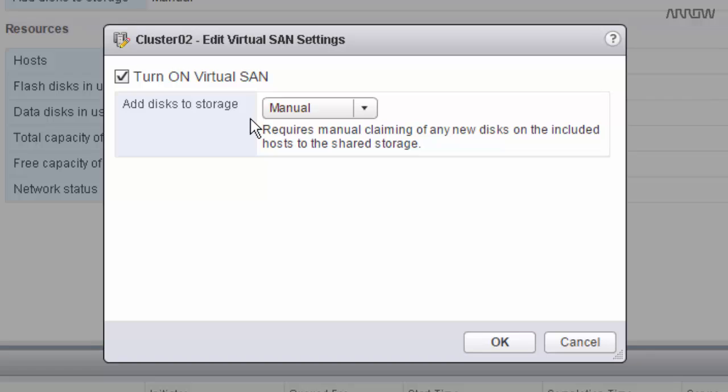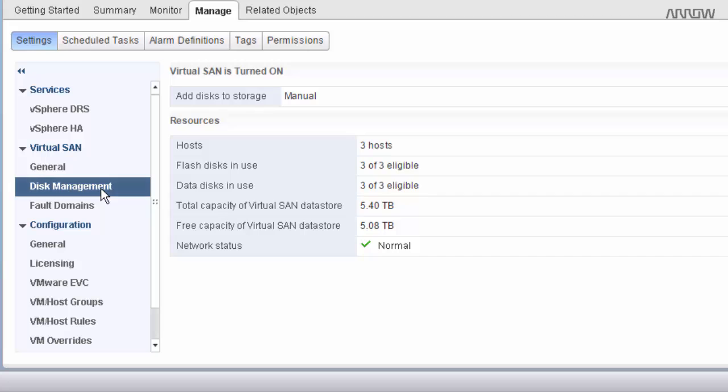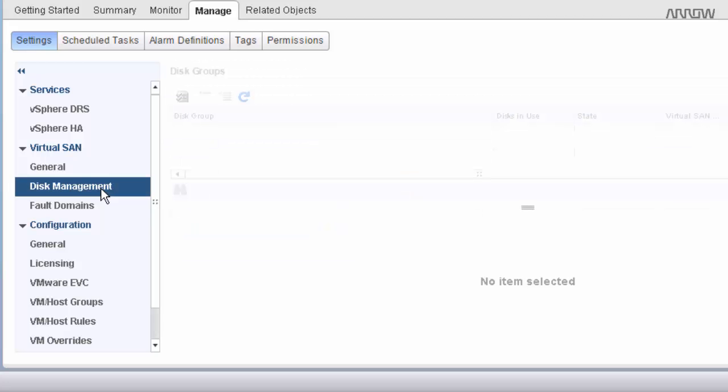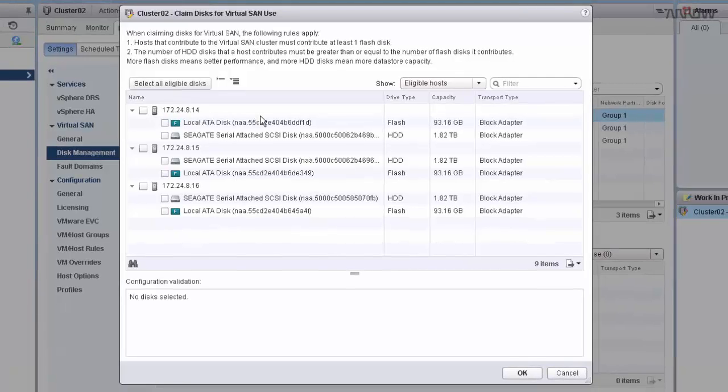At this point, it's very simple. We can check the box to turn on or enable vSAN, and then we select the disk method that we want. So how are we going to select the disks that vSAN uses? In this case, I have it set to manual. We can take a quick look at what the disk layout looks like. And all this really does is allow us to select which disks in the cluster on which hosts are used for Virtual SAN.